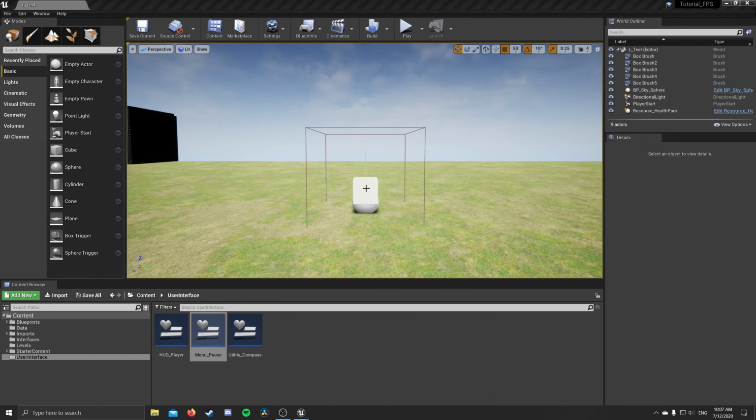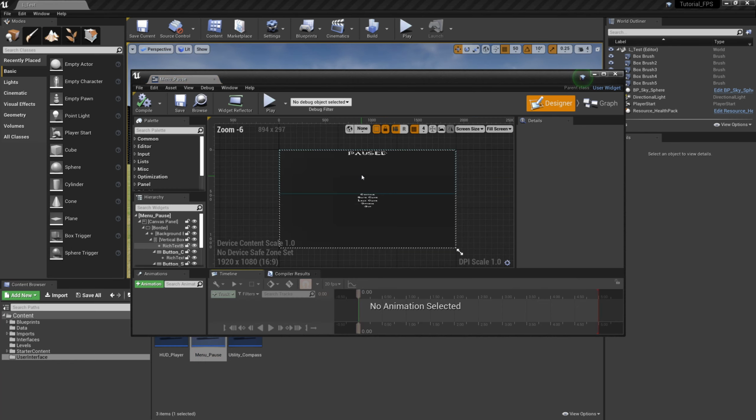And now we're back to our menus. Following on from the last two videos, if you haven't watched them, I'd recommend watching them before you get into this one, because otherwise nothing will make sense. We are going to open up our pause menu under user interface and continue our work in there.